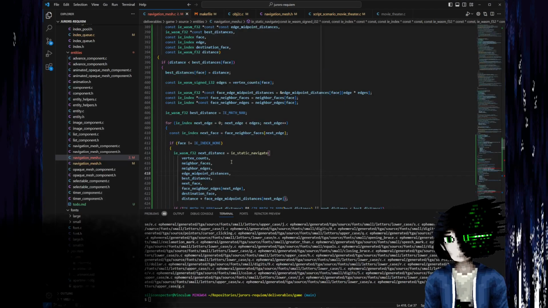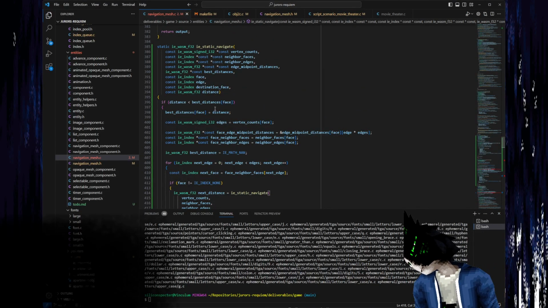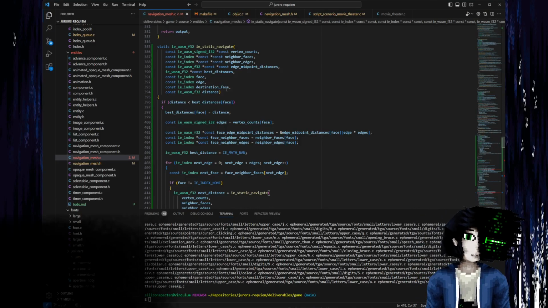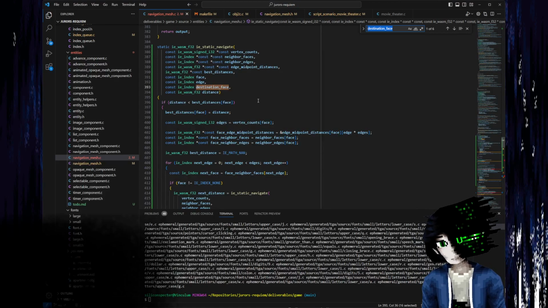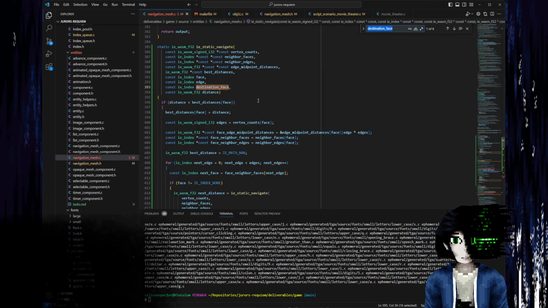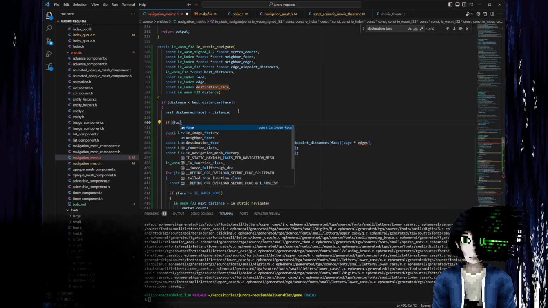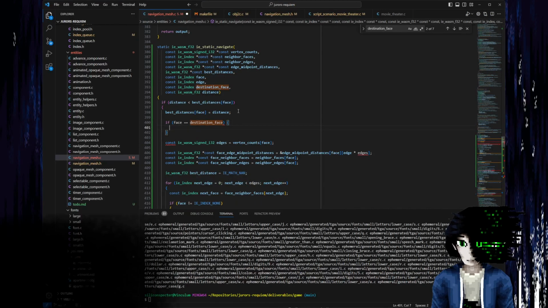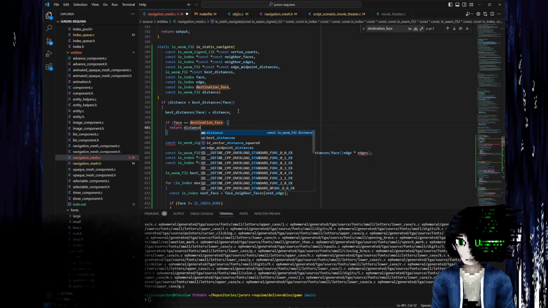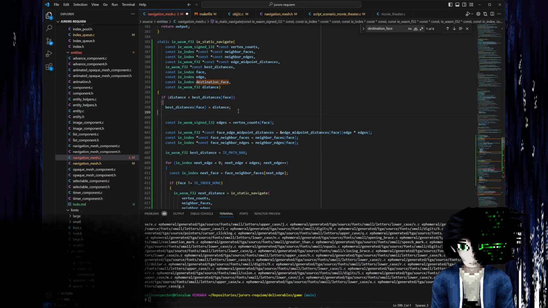Wait. Oh no, this is so dumb. I never use this. I never check if we've reached our destination. Oh no. So if we reach our destination, then return the distance we took because... Oh, no, wait, there's one more thing we need to do.